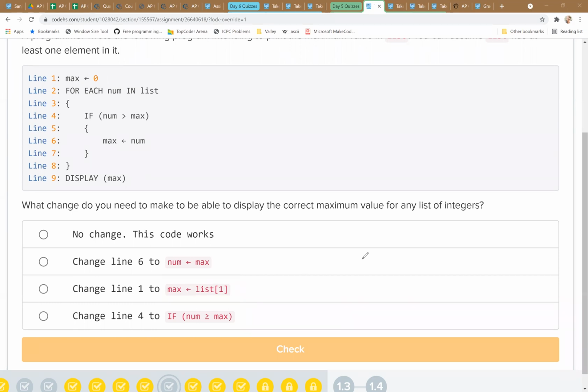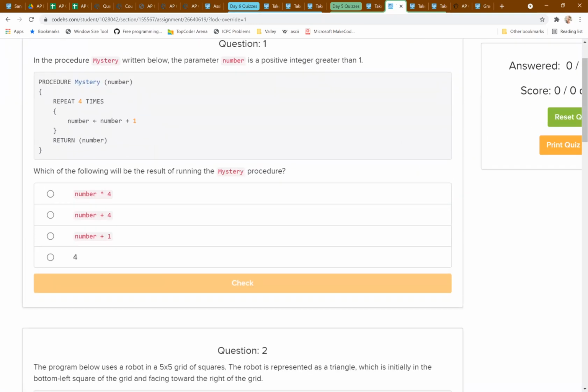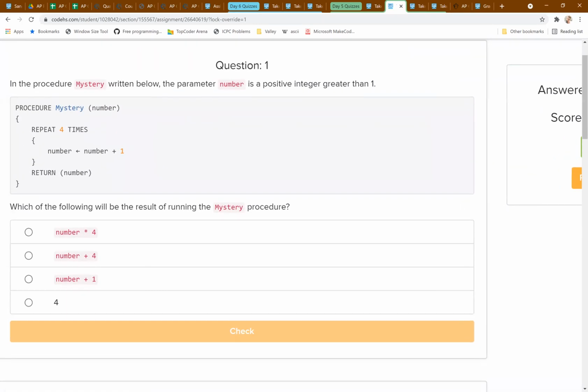All right, quiz number 2. In the procedure mystery written below, the parameter number is a positive integer greater than 1. So we're going to repeat 4 times: number equals number plus 1. So we're just going to add 1 four times, which is the same as adding 4.